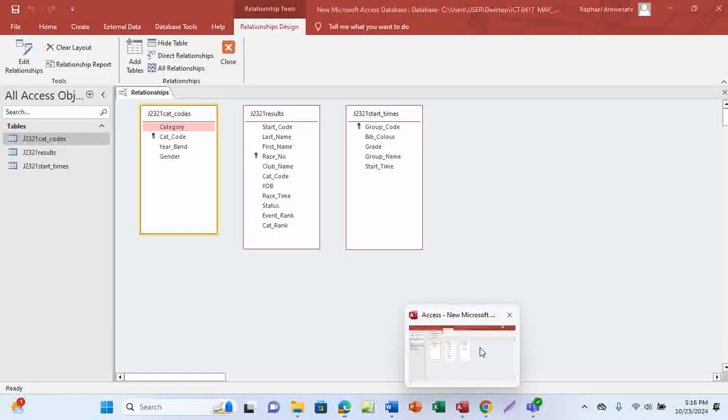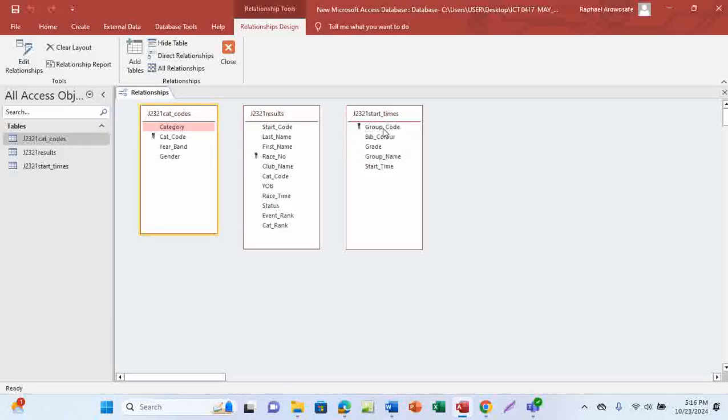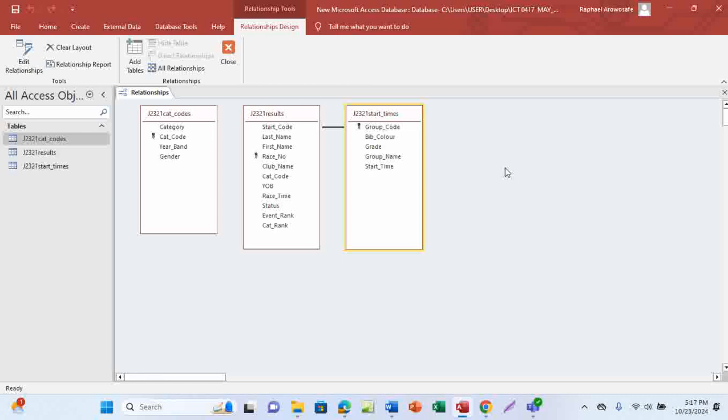Let's do that. So this is the result table. So we are linking up to start code. Let me see it again. Start code. So I will click on this, hold and drag. When you are dragging, your cursor will change to this. Then come to the result table, that is on start code. Now drop it on it carefully. So this is it. You can see now one-to-many relationship. So you can now click on create.